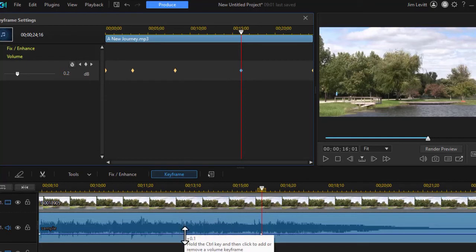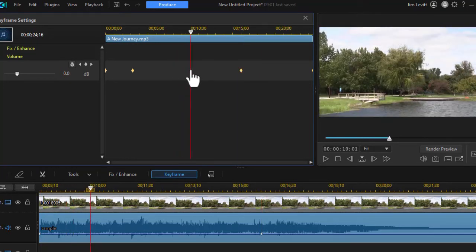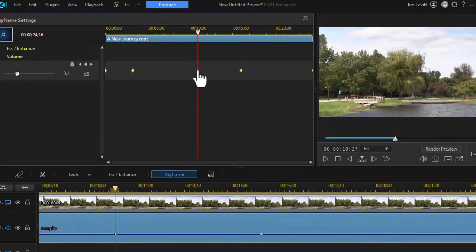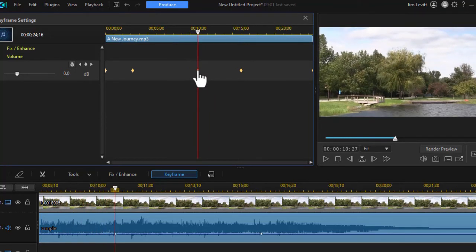It's a little harder to do it when you're sliding up and down, but you can do it very precisely here. You can also take any of the keyframes and move them left or right to adjust where they are on the timeline. So that's a great way in which you can begin to modify with great precision the use of keyframes.